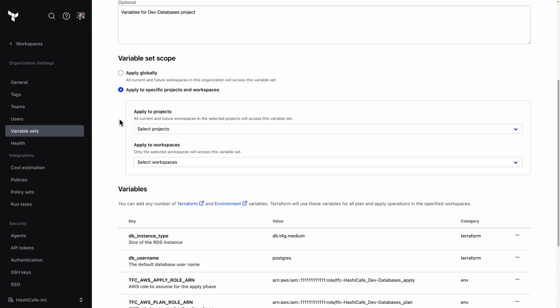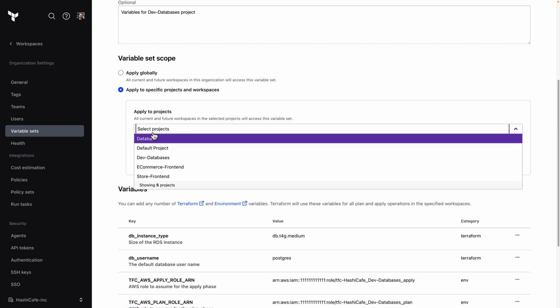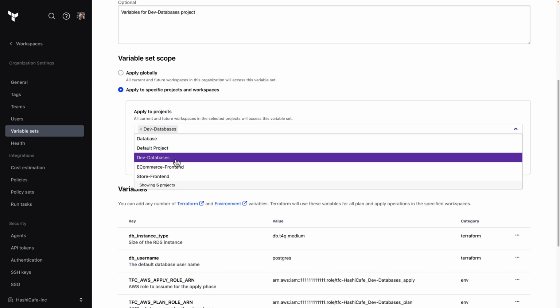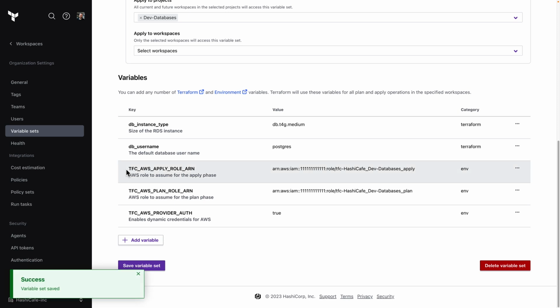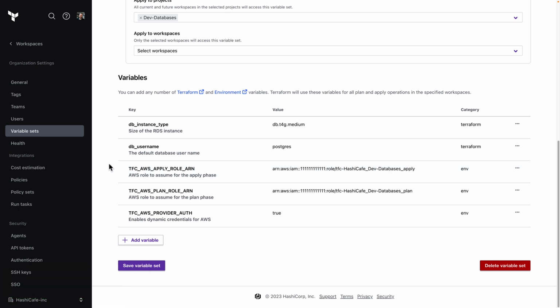A new feature here is that we can now attach variable sets to projects. So I'll simply select that new dev databases project I just created and save the variable set. Now these variables will be automatically inherited by every current and future workspace in that project.